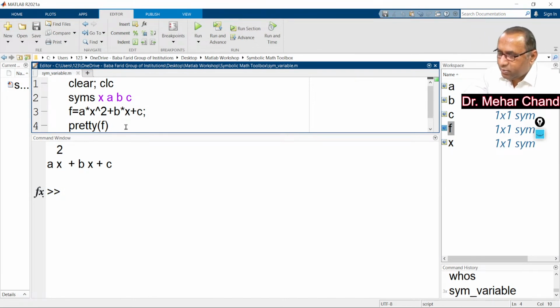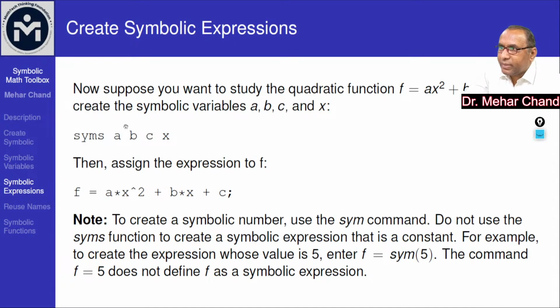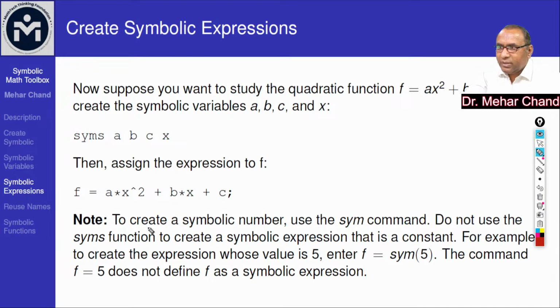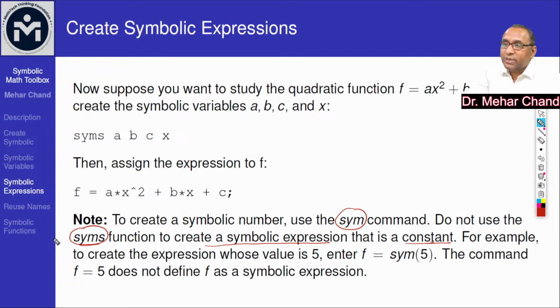Okay, now see this note very carefully. Yes, the note is saying that to create a symbolic number, use sym in the command. Do not use the sym function to create a symbolic expression that is constant. Okay, for constant we cannot use the sym function. Note this point very carefully.